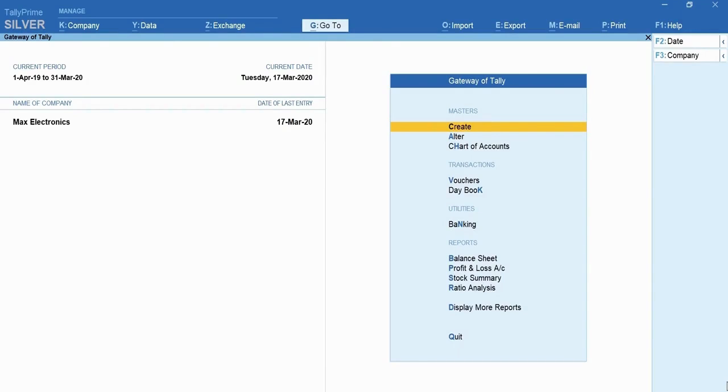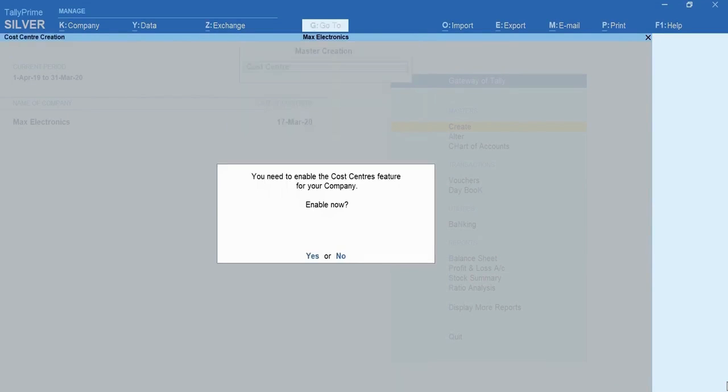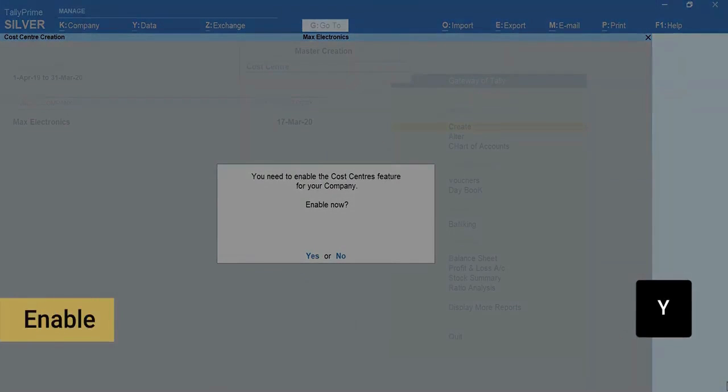Select Create. Type and select Cost Center. Now, you can see a message asking you to activate Cost Center's features. Press Y to enable the feature.